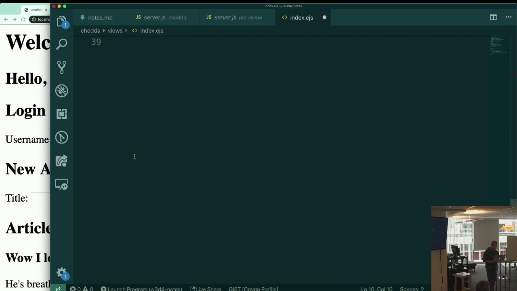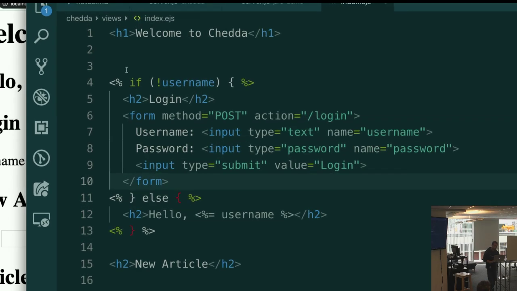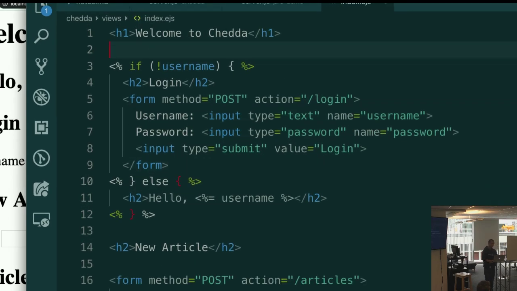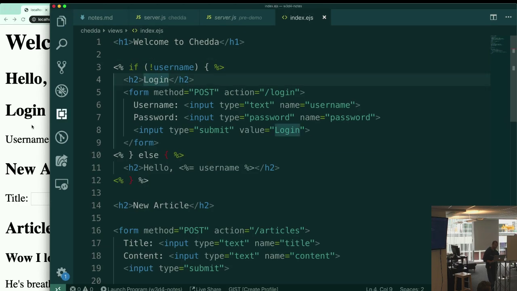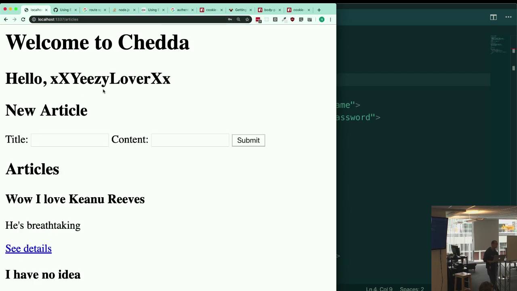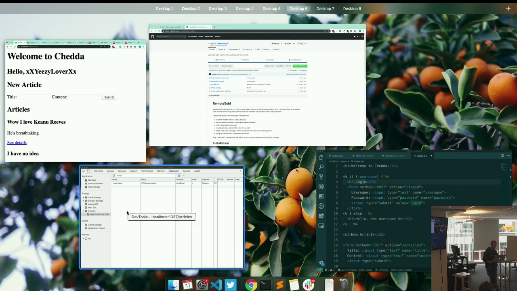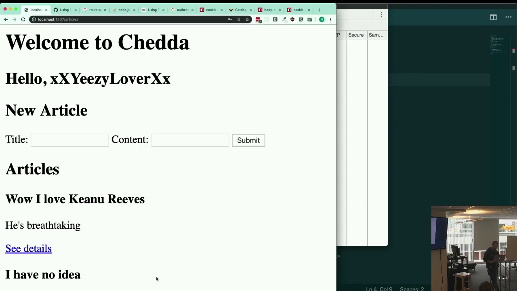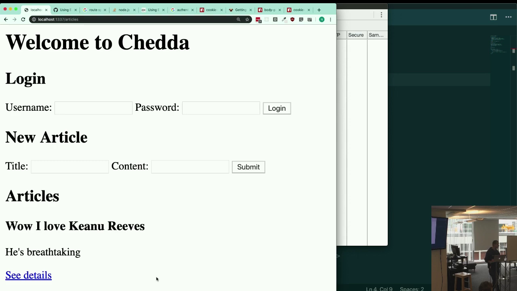Right? And here I've put some logic into the EJS side to dynamically display different things. It either shows me the login form, or if I go Nima Bosgrino, and then my password is XX Yeezy Lover, and my password is hip hop. When I log in, it shows me that. And if somehow I logged out by clearing my cookies, then it doesn't show me that anymore.